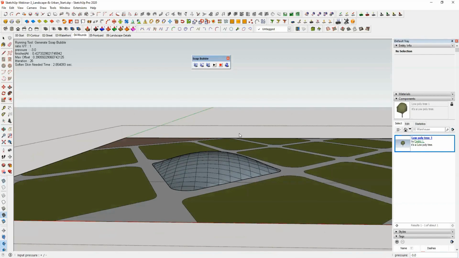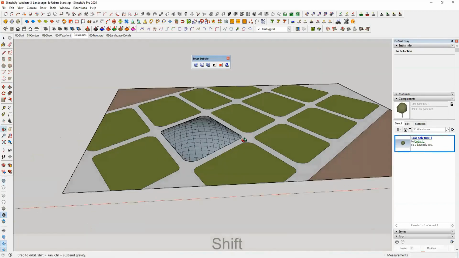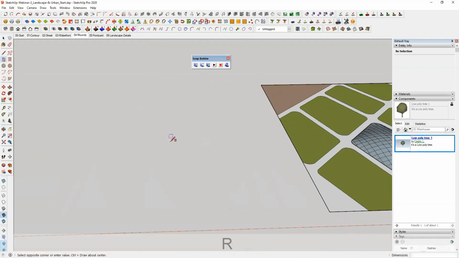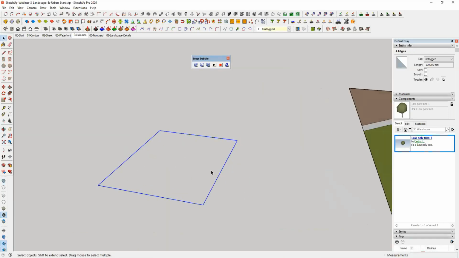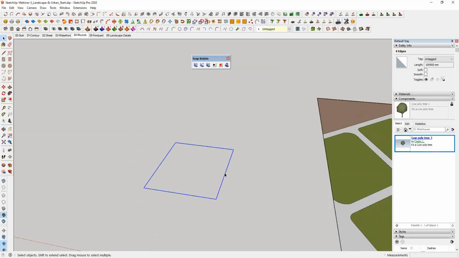Okay, this looks good. So I'm going to complete the command now. So let's see what's happening there. We can get rid of the face. We have this border. Okay, so it can be of any shape.